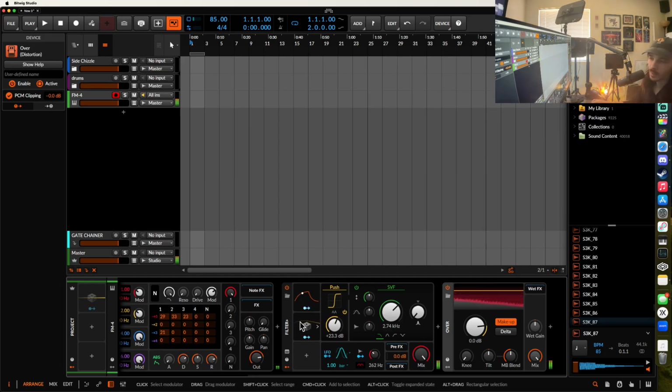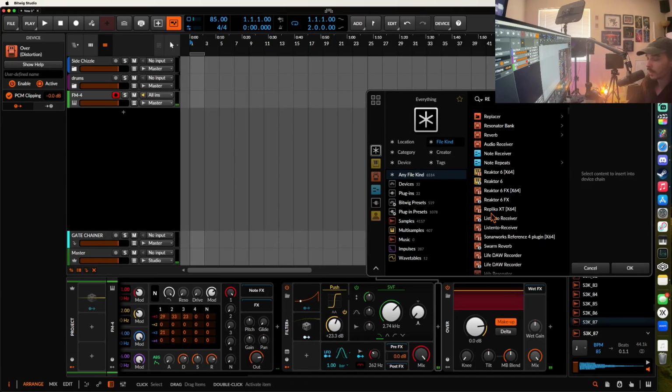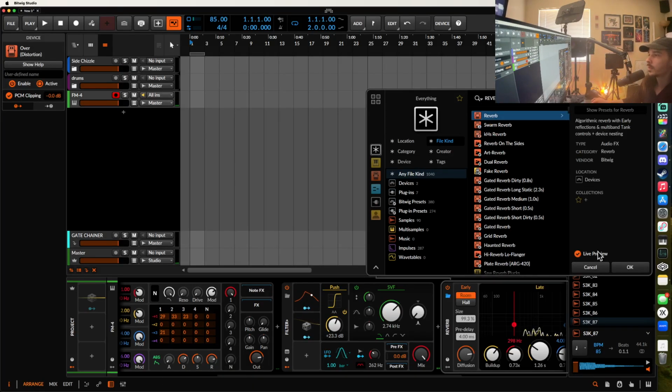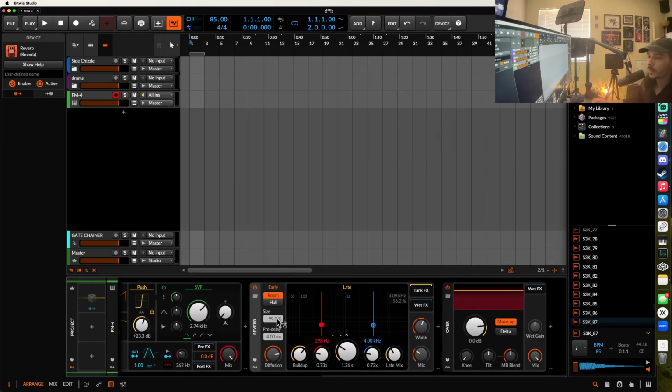Yeah, so, in theory, you could take it as far as that if you want to, but why would we do that? We're on Bitwig. So the next thing that I'm going to do is introduce a reverb here, and the cool thing about this reverb is that you have both tank and wet effects.